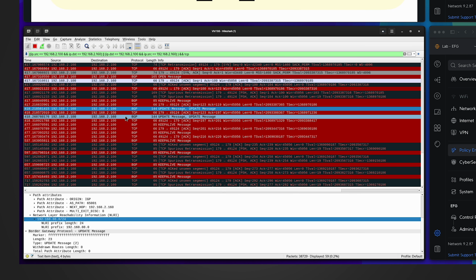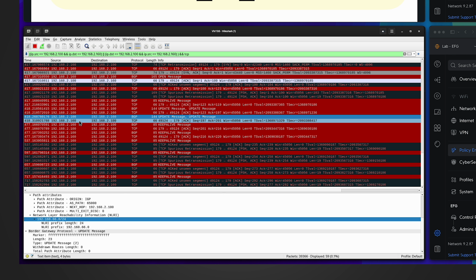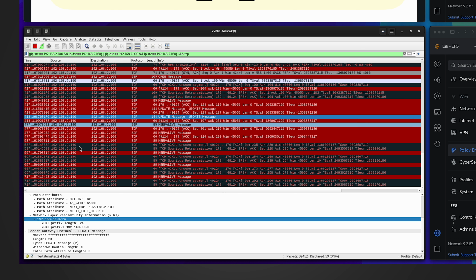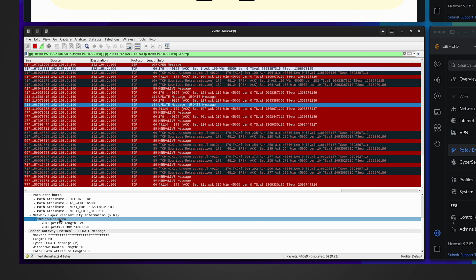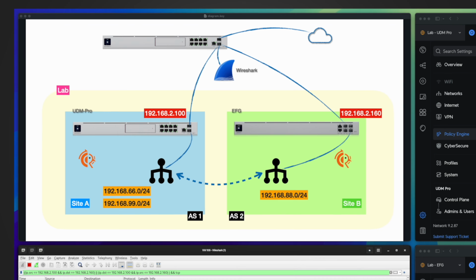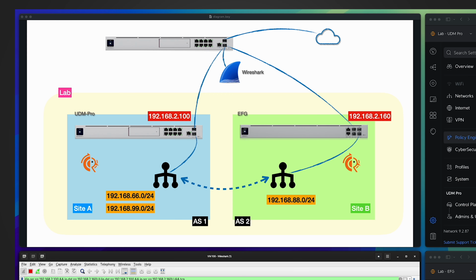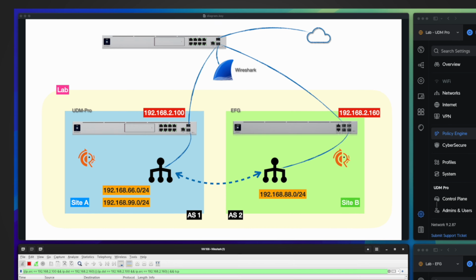And then see what's the next one from UDM Pro to EFG. It's another update message, but because this time it's from UDM Pro to EFG, see what's the difference in the packet content. In the second section, you will see at this moment in the configuration for the site A, I only allow the subnet 66. That's why in this packet, you only see this subnet 66. So UDM Pro told EFG, okay, I have a subnet, you can update your routing information.